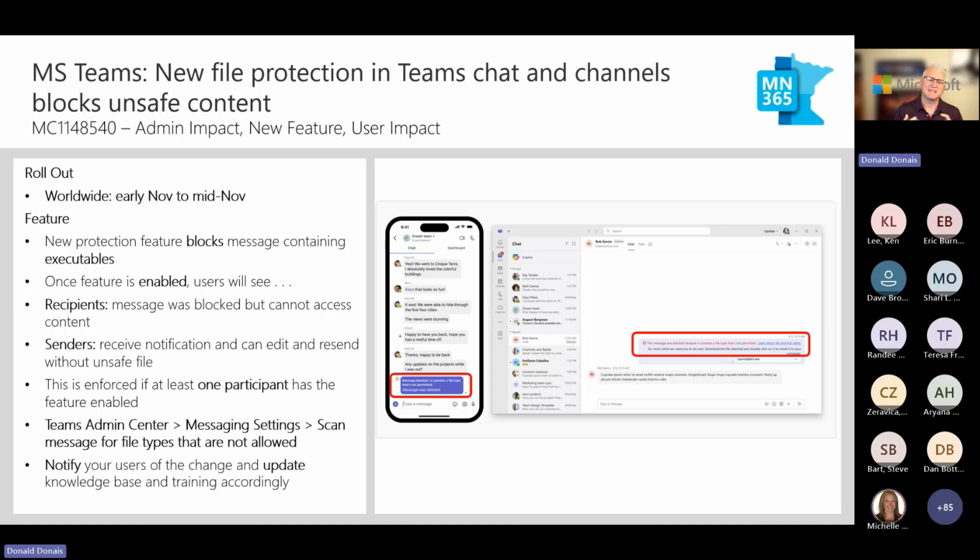But this is a setting that you will now have inside Teams Admin Center, how you want that feature to work, right? In the admin center, messaging settings, and scan message for a file type that are not allowed. You want to have that or not. It's not automatic. You will have to enable that for your organization, but that's something you want to make sure that you're letting your users know that that's going on.